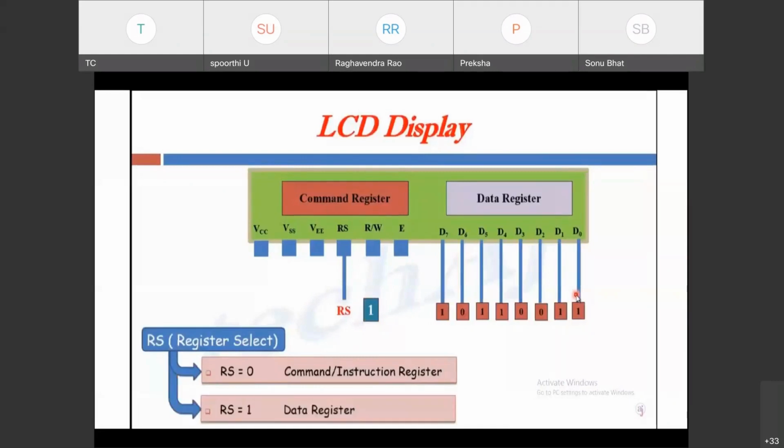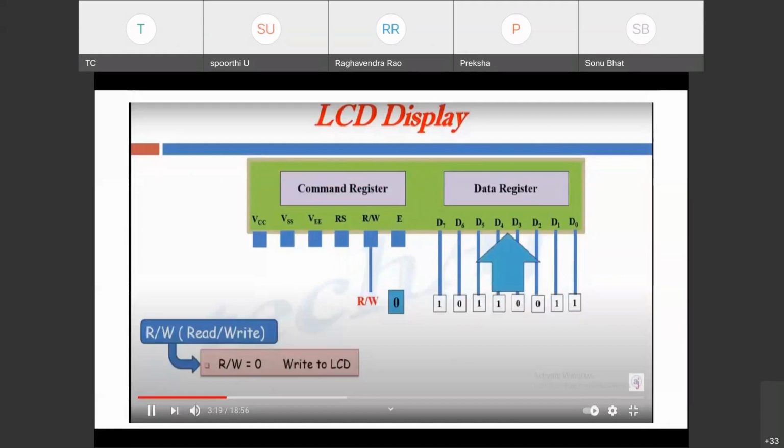When we say read bar write is 0, it means we are writing the data onto the register which we have chosen. Read bar write equal to 1 means reading from the LCD, which is rarely used. Enable: if the enable pin is high, information is latched onto the register. That is what it indicates. This is how a high to low signal goes.